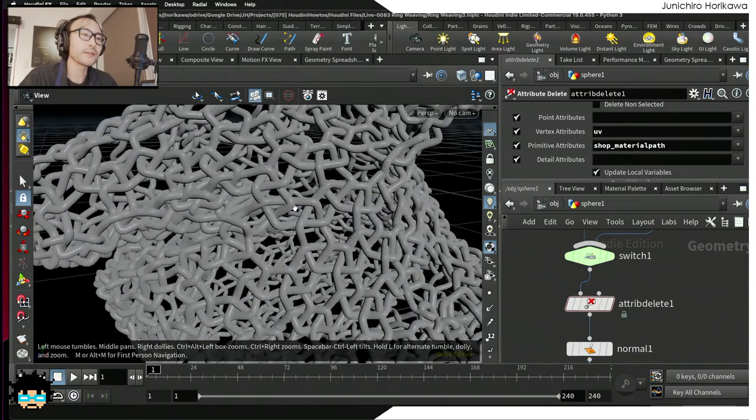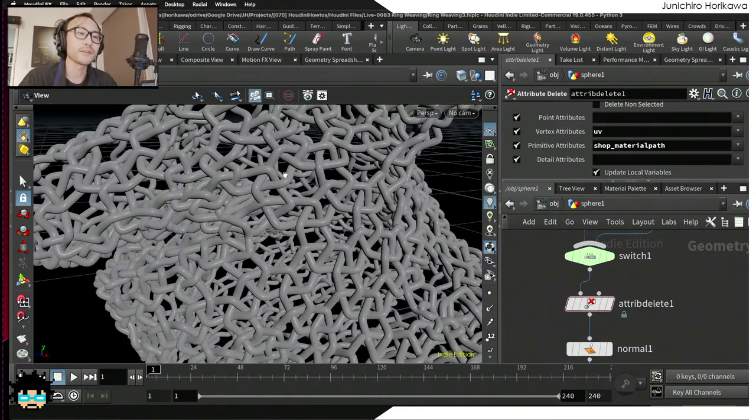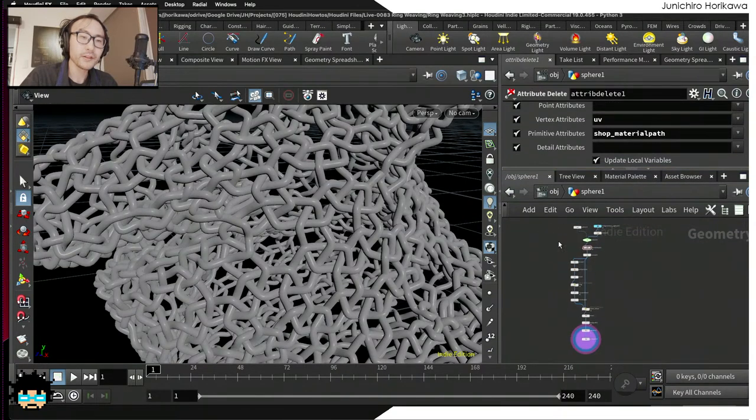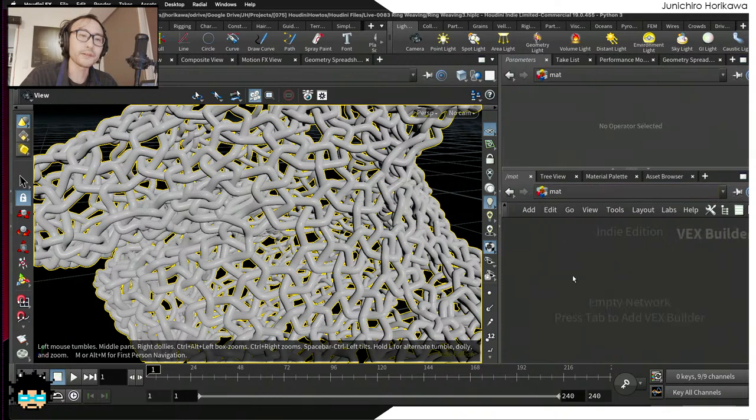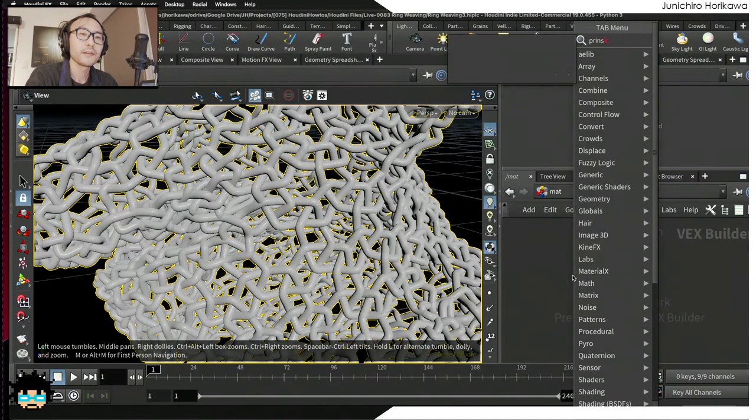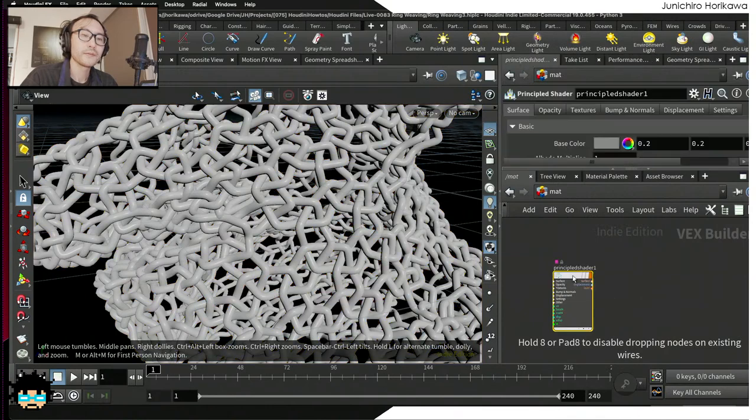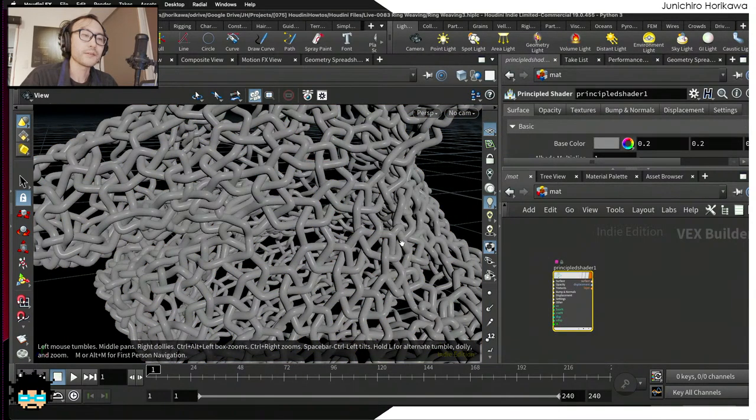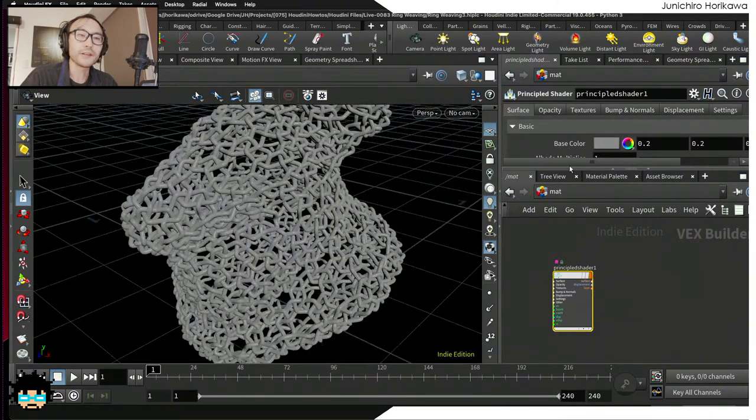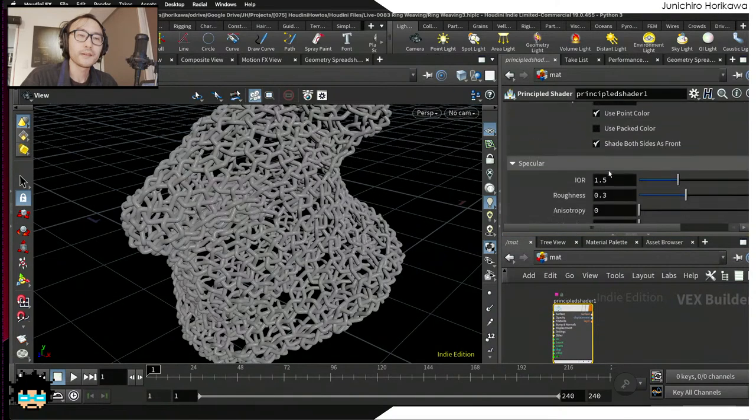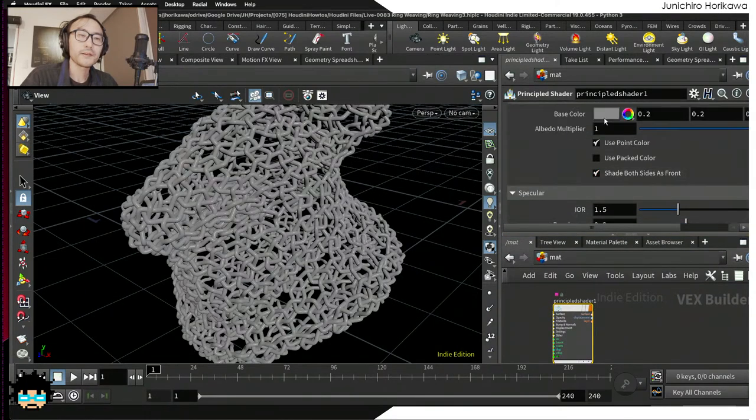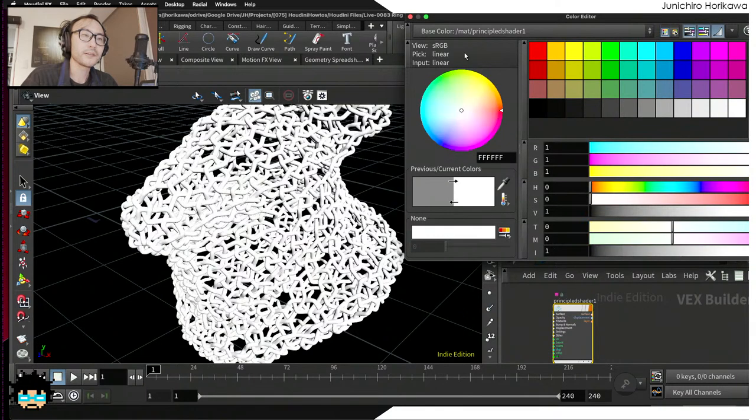I'm probably making each ring with a little bit of different colors, which might make it a little bit prettier. So first of all, I'm going to create a principled shader. Just drag and drop it onto this geometry, and the base color, I can make this white or a little bit gray.